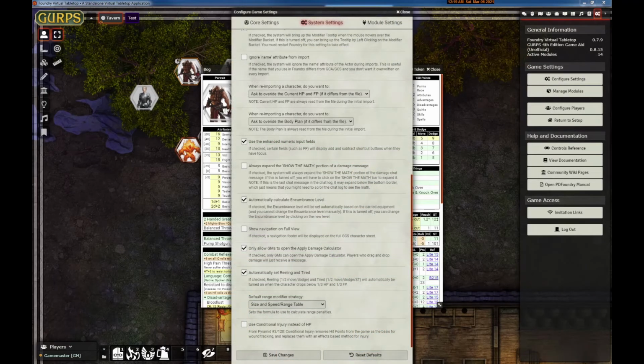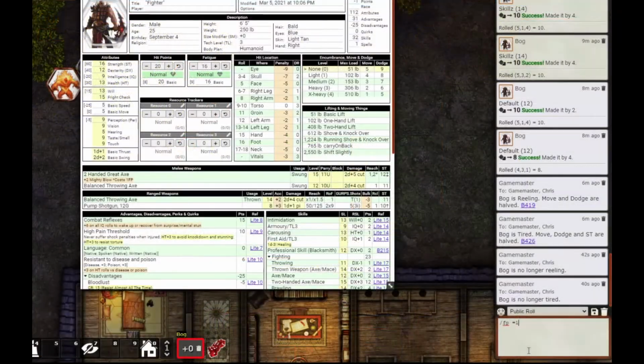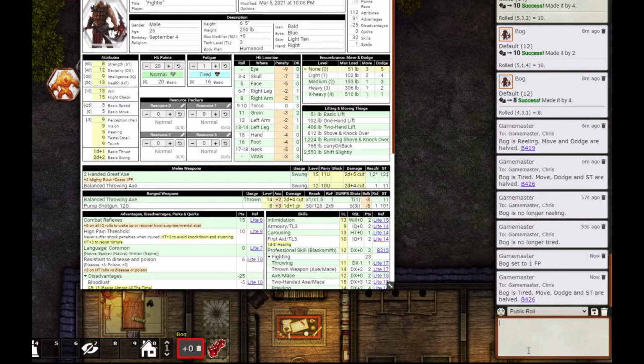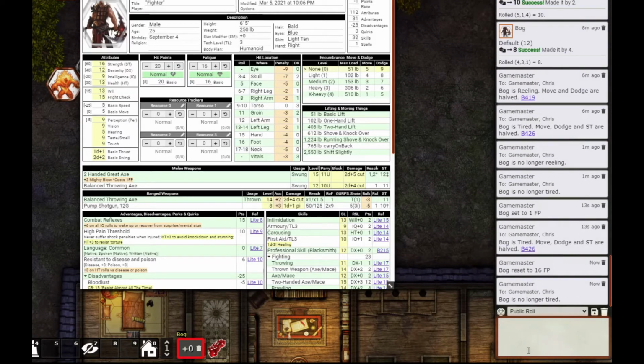And I know I shouldn't have, but I created a system setting to automatically set reeling and tired. As your character crosses these boundaries, they get turned on. So using one of the new chat commands, I'll just set Bog's fatigue to 1, and he's automatically tired. And you're whispered in the chat. Or I'll reset his fatigue, and it's turned back off again.